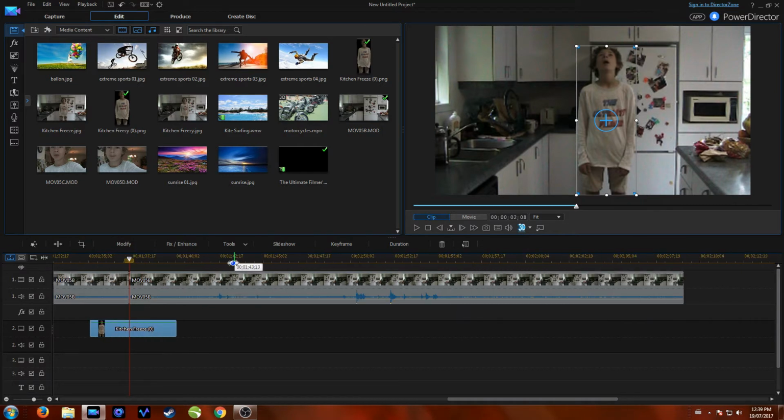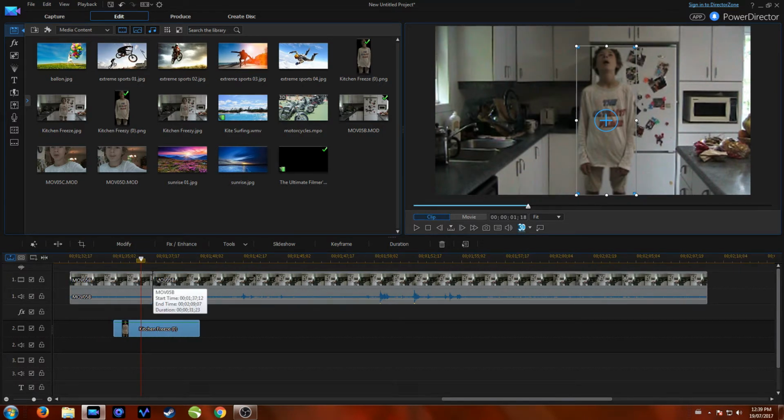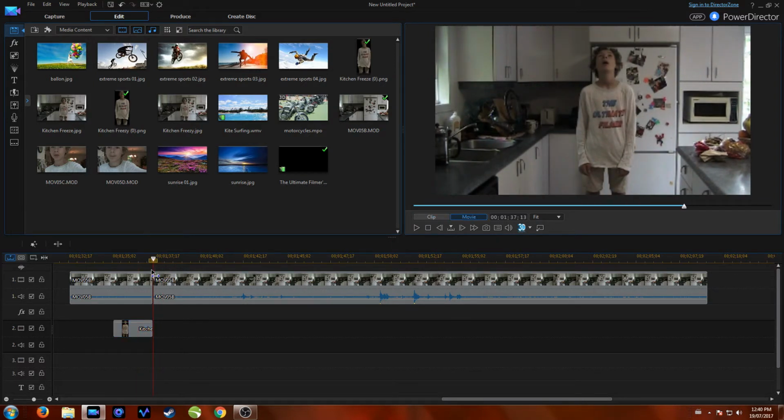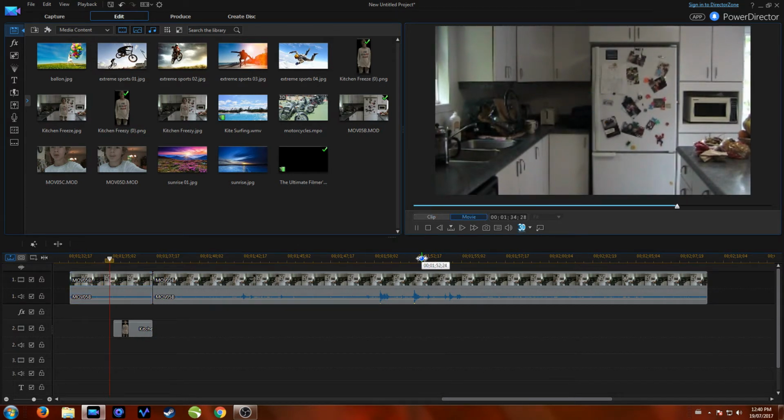Now we can zoom in here. And now see here where these two clips meet. We need to drag this. So we're cutting the end of the snapshot to where they meet. So it should look like this. Not very exciting, right? So now what we can do is add a transition.